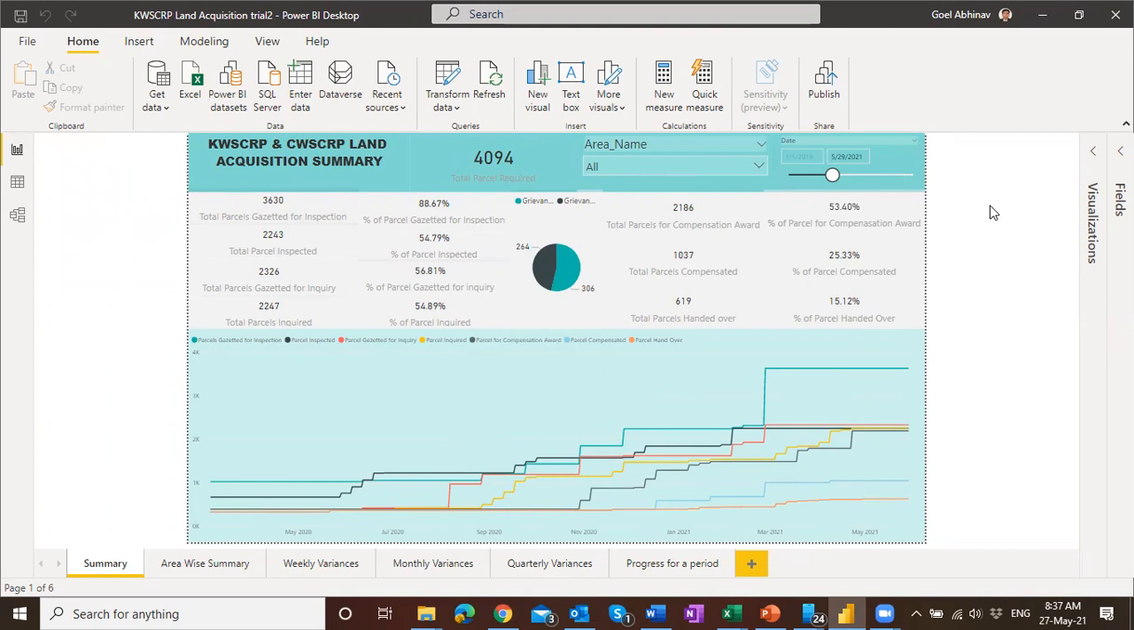Under Power BI Desktop, if you don't have it on your laptop or PC, you can just go to the Microsoft site or Google it, Power BI download, and it will provide you the link to download Power BI Desktop. Power BI is a very robust and very good data visualization and analysis tool. Since it is free, I think we should leverage the capabilities of Power BI.